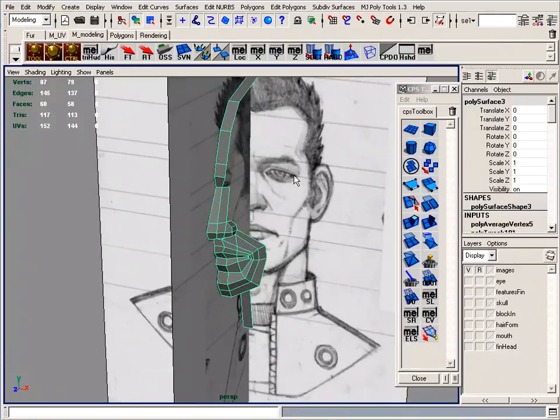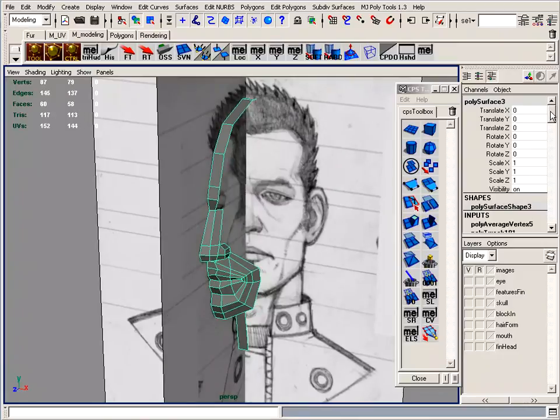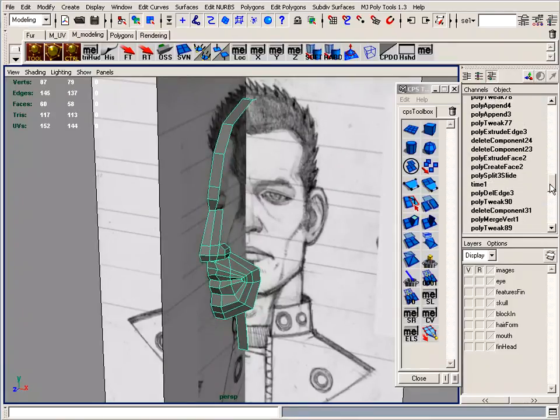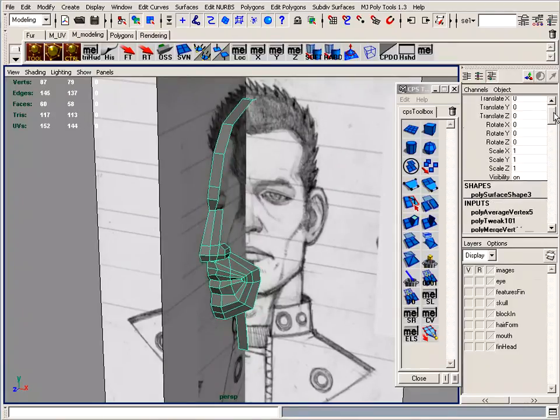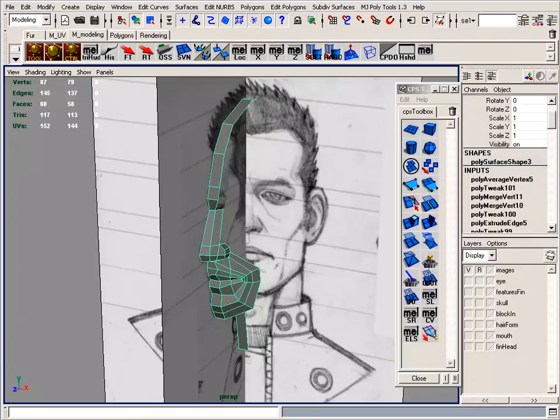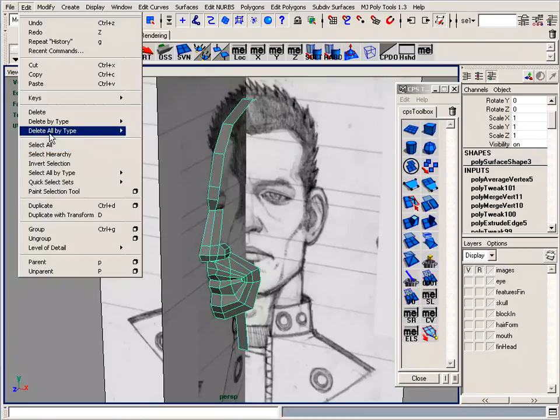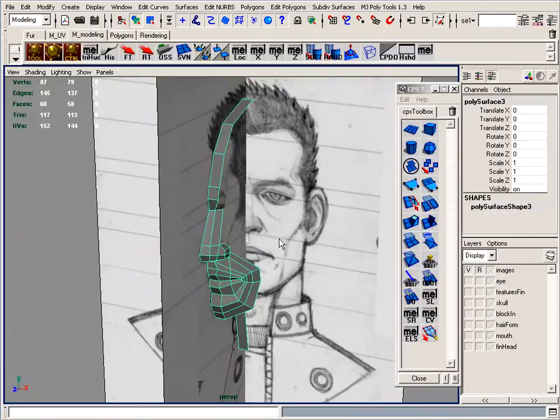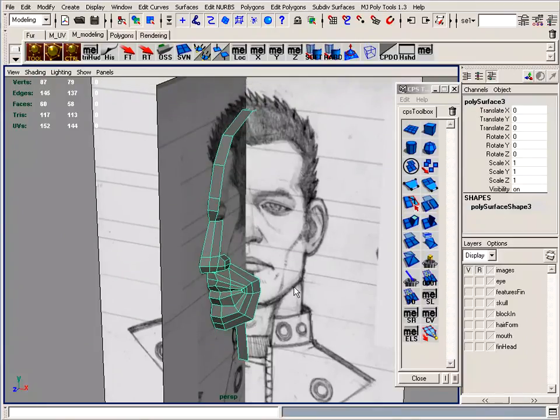One thing I want to point out before we move on to the eye is our history state here. We want to delete that pretty often to keep our scene clean and keep Maya performing at its best. So that can be found under Edit, Delete by Type, or All by Type, and History. So you can see that we no longer have all that information in our scene.